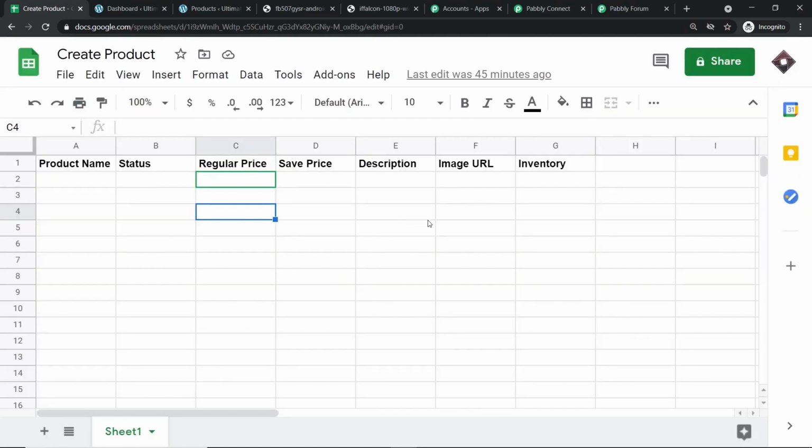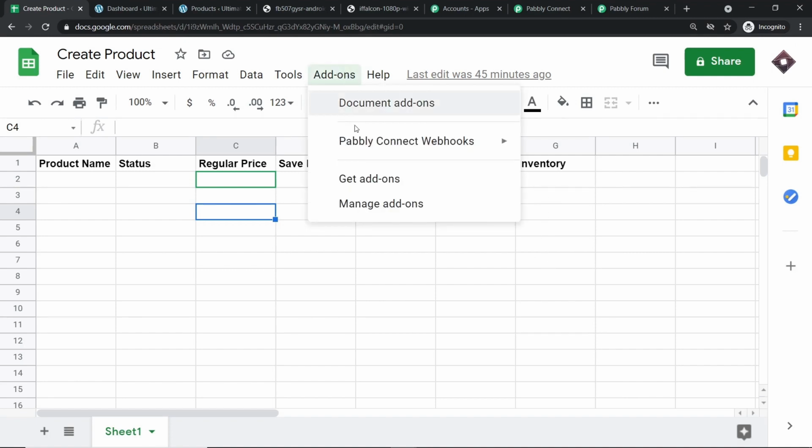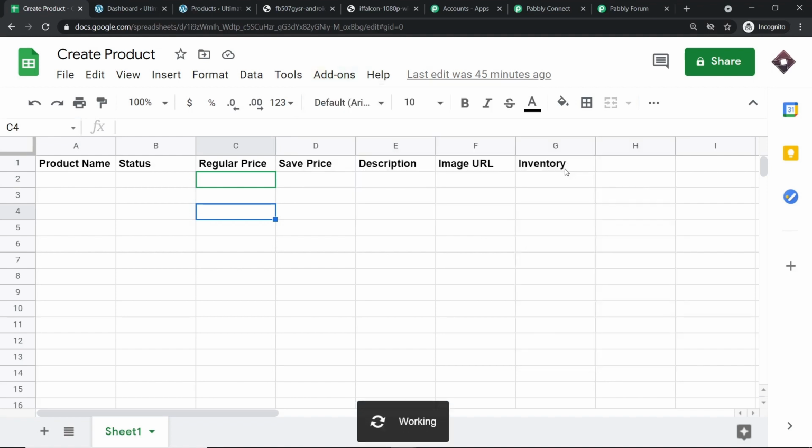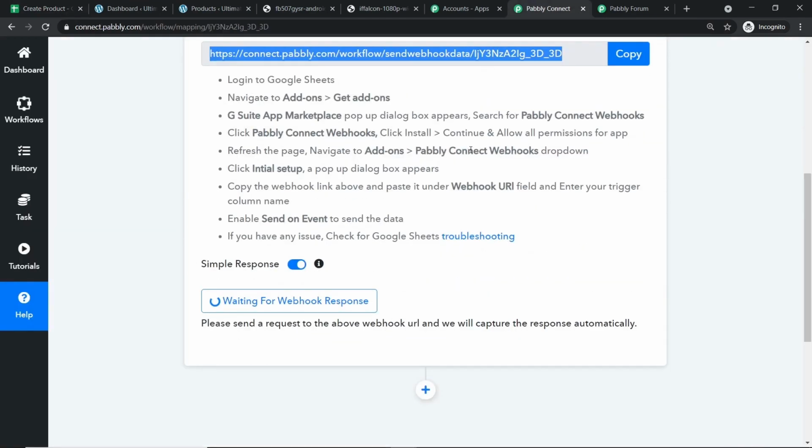When you click on submit, this means that you have integrated this Google Sheet to Pabbly Connect. Now there is something else you have to do. To ensure that anytime column G is filled, it must send the data to Pabbly Connect, all you have to do is go to add-ons, Pabbly Connect Webhooks, and this time click on send on event. This will ensure that anytime any row in column G is filled, it will keep sending the data. So as to ensure that Pabbly Connect captures this data, always remember you should have your webhook waiting for the data. As you can see, it is already waiting for the data.